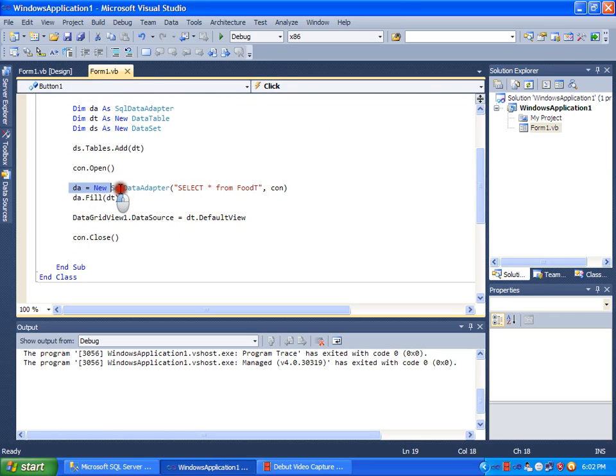da is equal to New SqlDataAdapter("select * from foodT", con). This will get the data we need from the database. da.Fill(dt). This will put all the data from the database to the table.